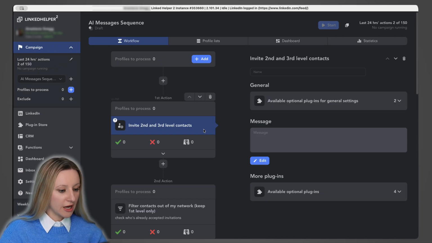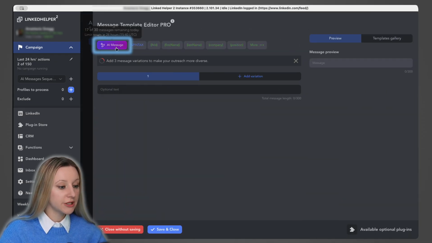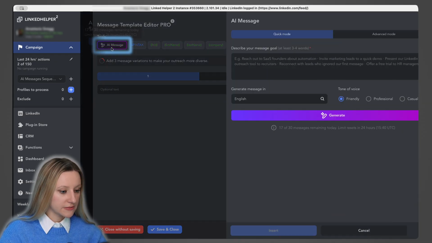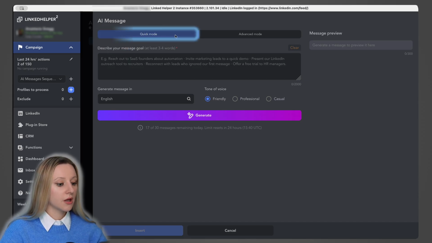This feature helps you create LinkedIn messages faster using modern AI. We'll start by generating an invite message, as it's usually the first touch point. When you open a message template editor, you'll see the AI message button here on top. Click on it. There are two modes, quick and advanced. You can create up to 30 messages per day and use them directly inside your message templates.